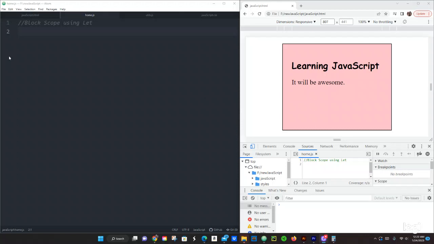We're coming up with another tutorial in JavaScript. We're going to be talking about block scope using let. Since we have been working with if statements, we have been doing a lot of blocks of code inside our if statements. So let's just do an example.